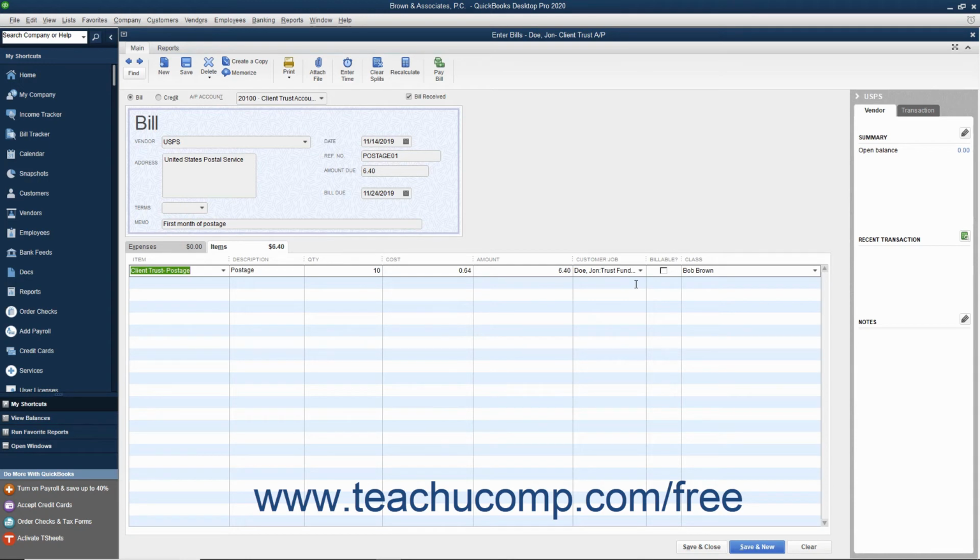However, be sure to record each client and case by making the correct selections from the Customer Job drop-down for each amount listed for each item, as these amounts will be included within the Trust Account Transactions by Client report that you will create later.